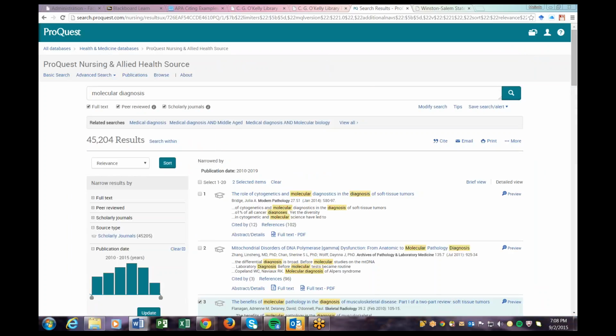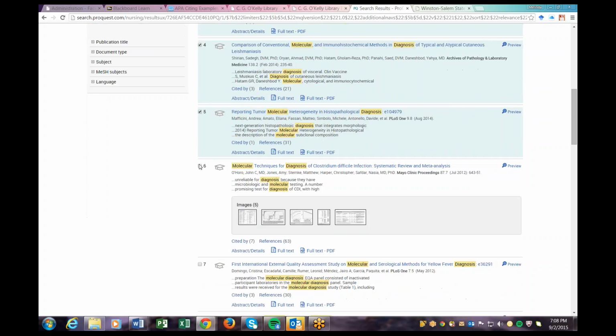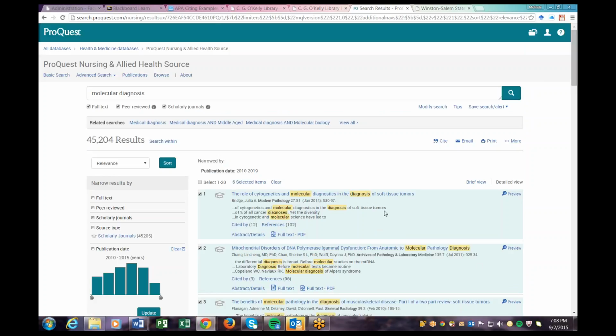Let me move this back out of the way. So let's say I'm going to highlight these articles because I need to get the APA citations. I'm going to do 6 of them. I just want the citations.